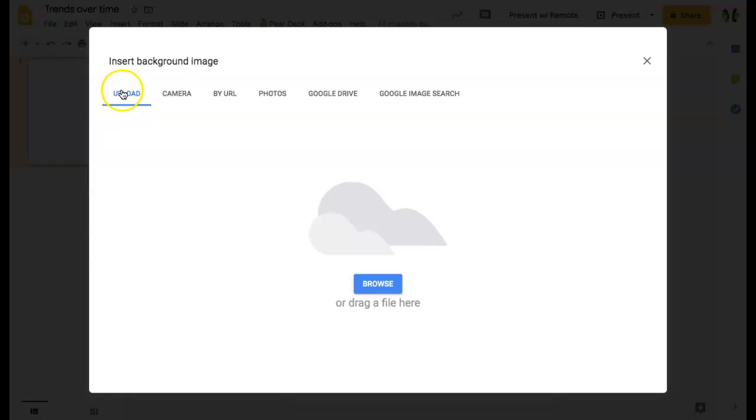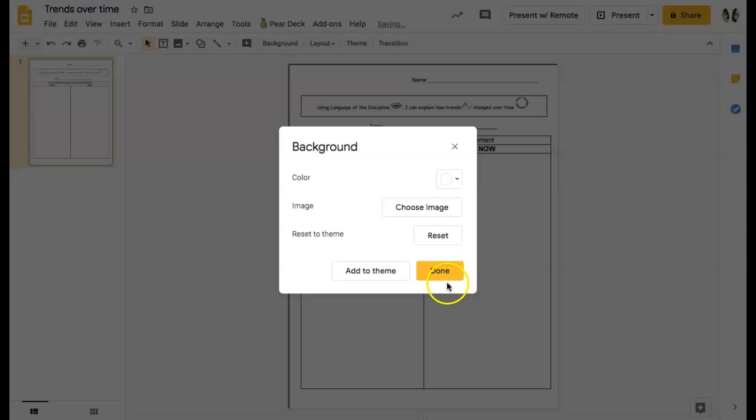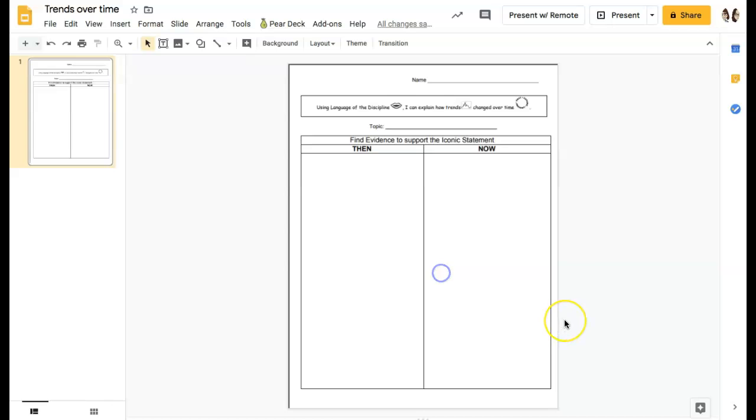Since I saved it to my computer, I have Upload and I click Browse. This was the screenshot I took and I click Open. Click Done. You will see that this image is now the background of my Google slide. I can't move it. I can't edit it. But what I can do is put text boxes in the locations where I want students to type.